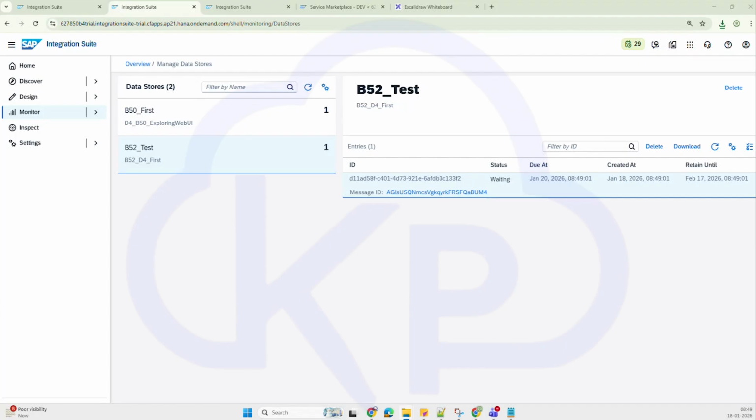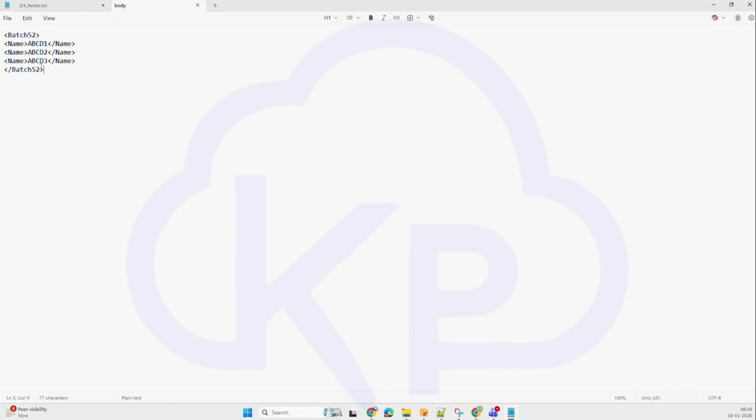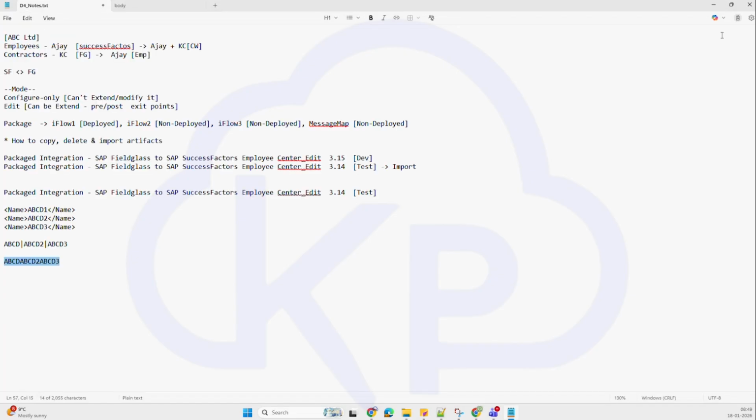Once you download it, I'm opening it on another screen. So this is what we have received. This data is residing in our CI as well. So now we do not need any sender or receiver for building an integration flow.